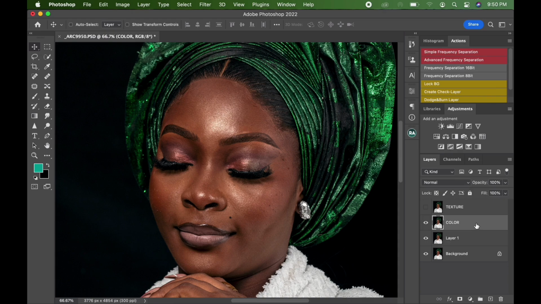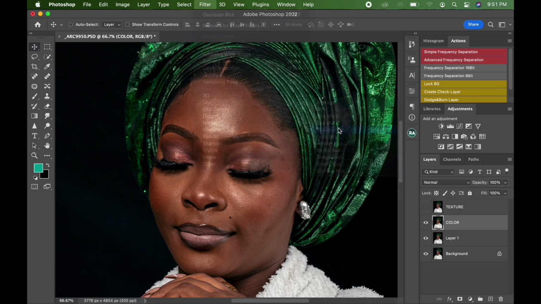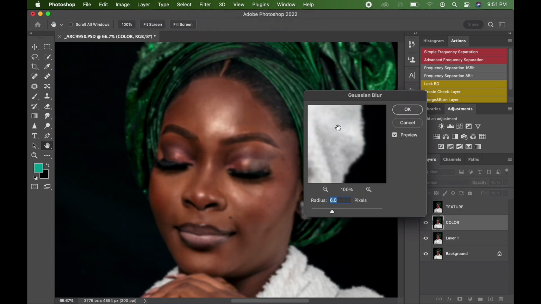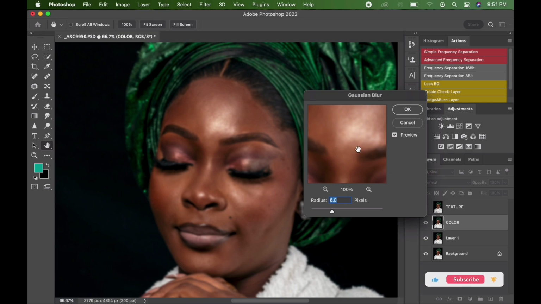Once I select the color layer, I'll head on to my filter, then I'll click on blur, then select Gaussian blur. To know the right radius to use on your image, just take this radius to 0.1, then take this other box sample on any part of the face area to display the texture, like this. I'm just going to increase this radius till I can't really see the texture of the image right here. So you can see 6 is okay. I'm just going to go ahead with the 6.